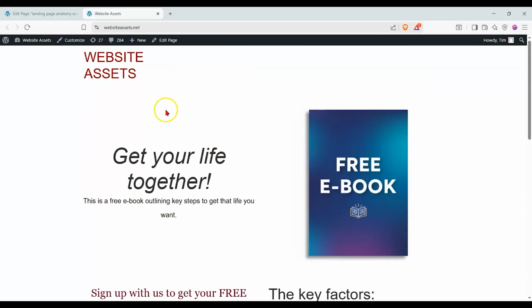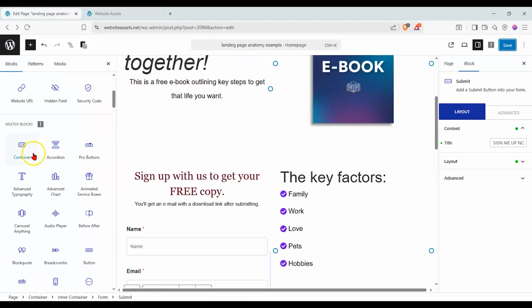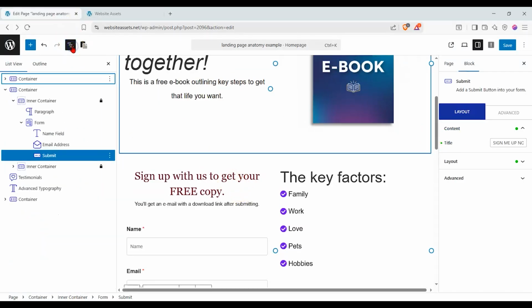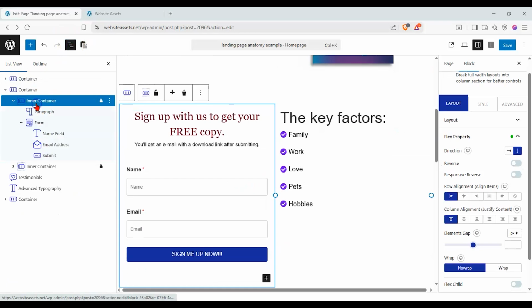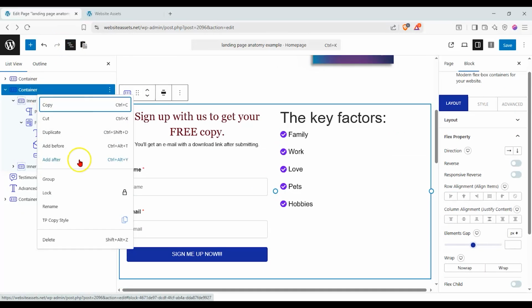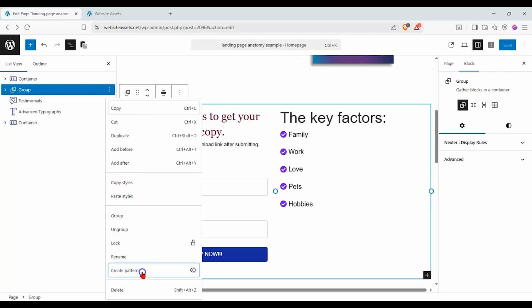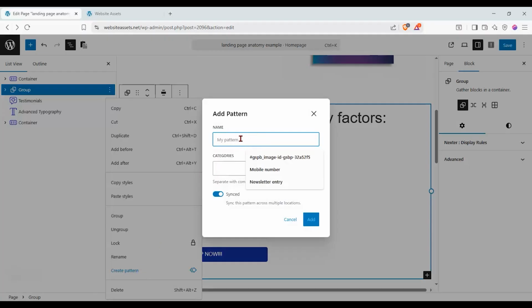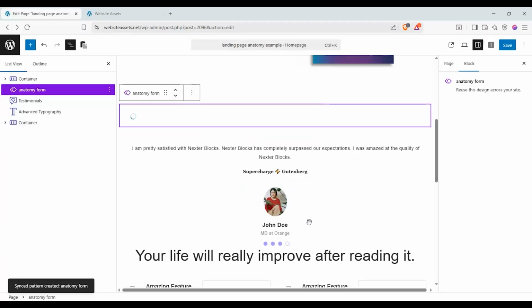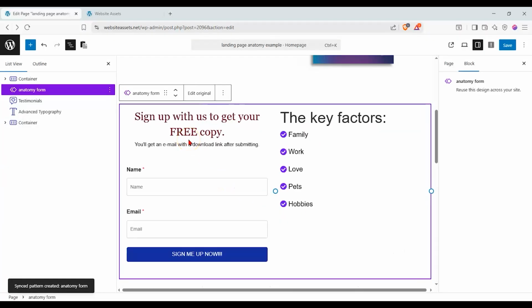That's basically it. We're basically done here, but let's go ahead and add something really cool. And to do that, first, let's go ahead and go over here, and with this container, let's group this, okay? And then we're going to create this as a pattern, and we're going to call this anatomy form, just for this example, right? So it's going to be a pattern now, and we can copy this anywhere on the website from here, all right?